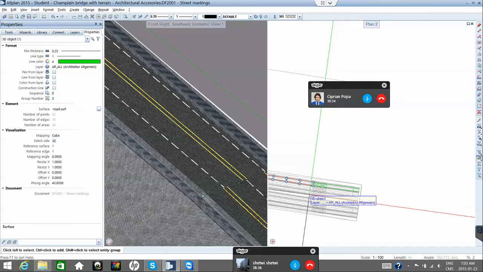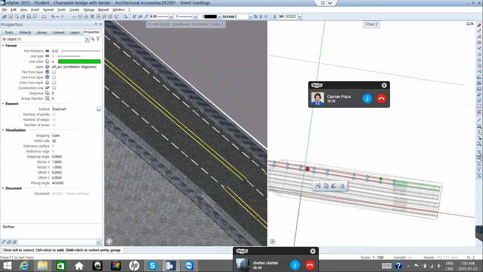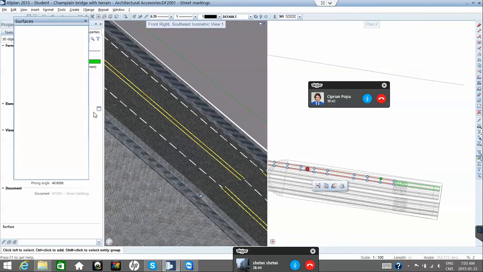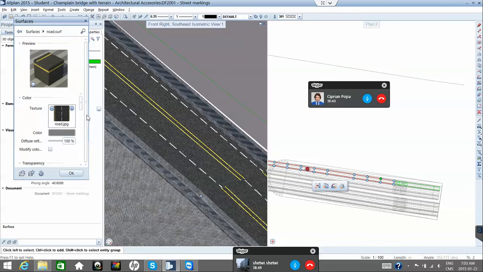Just a second, let's see how big is this object. No, it's small. Let's try to move the texture with 2 meters.